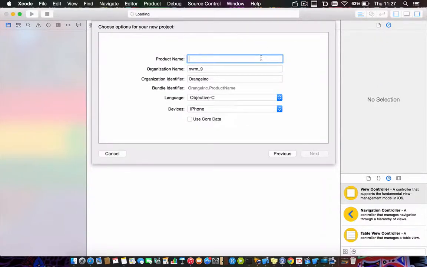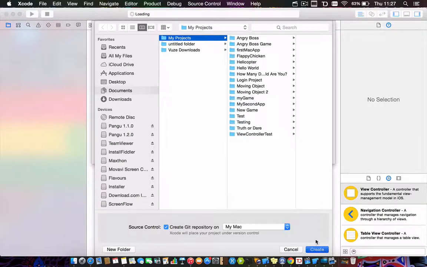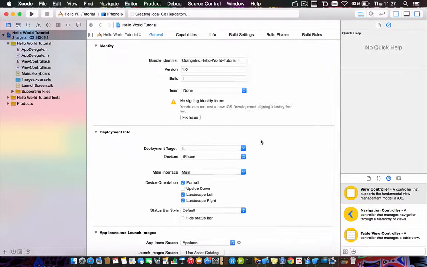I'll be naming the product Hello World tutorial. The device should be iPhone and the language should be Objective-C. I'm not going to use Core Data. So just create it wherever you want. It doesn't really matter.